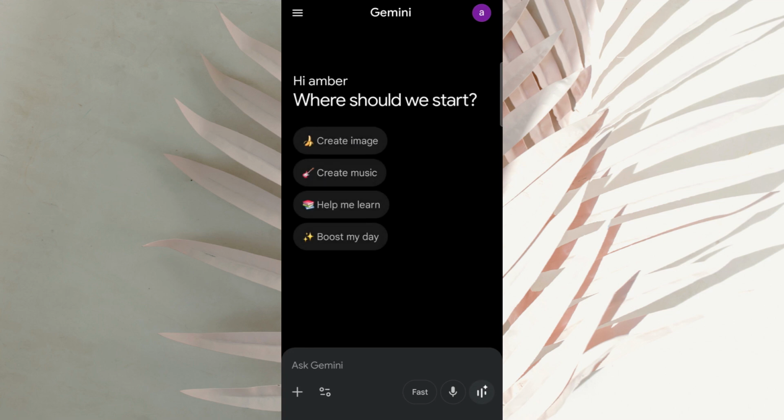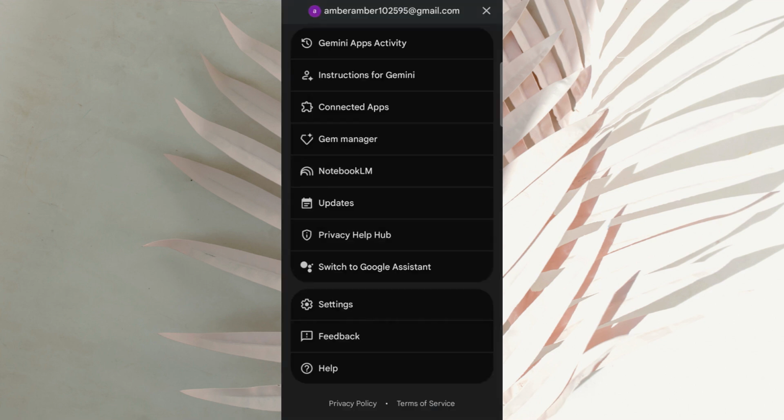With the assistant set, look for the option labeled Hey Google. Tap that, and then follow the prompts on your screen. This is where you'll enable voice activation.